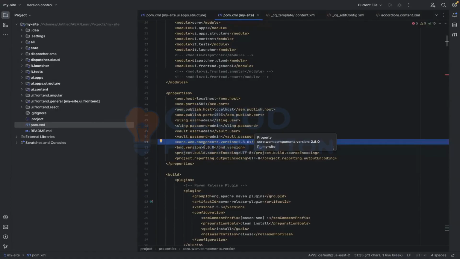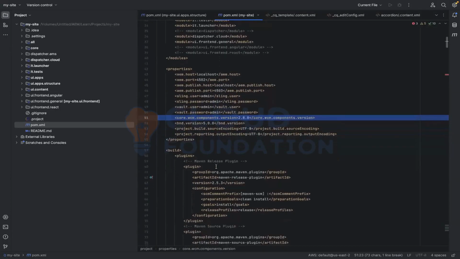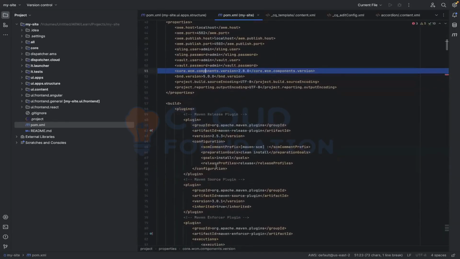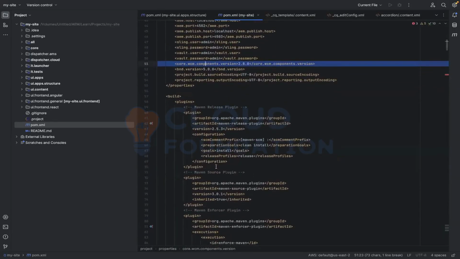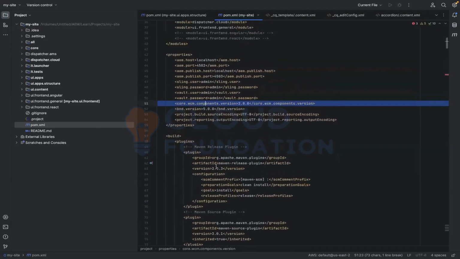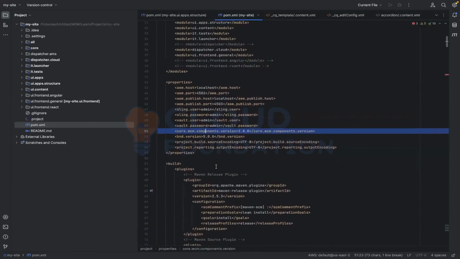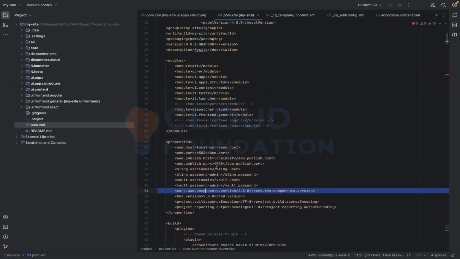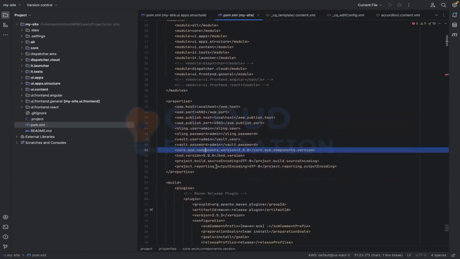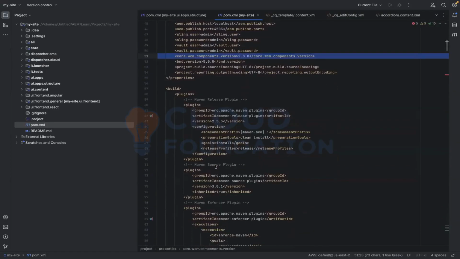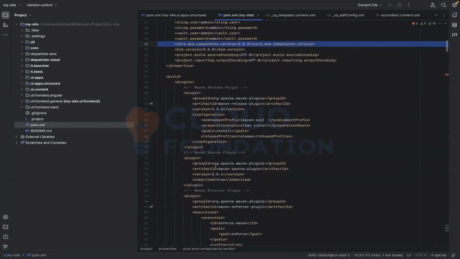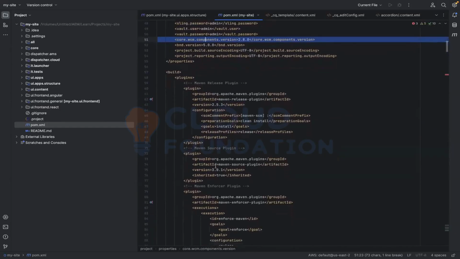Then you have build source encoding and whatever. These are a few properties. You can have your own set of properties based on your project requirement. What are the things we saw in the POM? First is project. Under that project, the project definition. Then what all the modules you have. Then what all the variables you have via this properties tags. Then your actual build process starts.